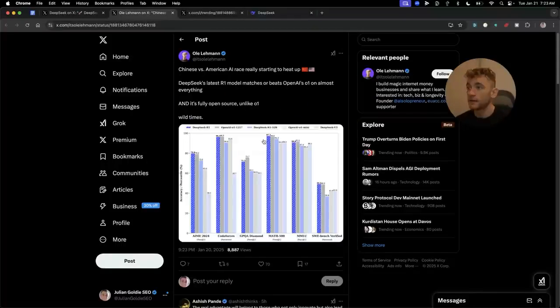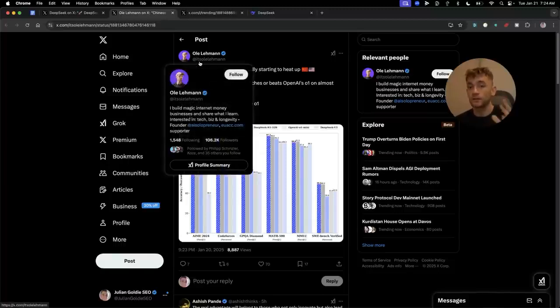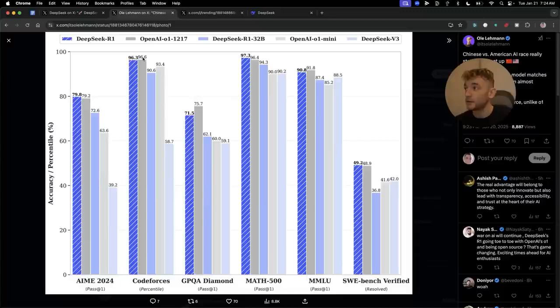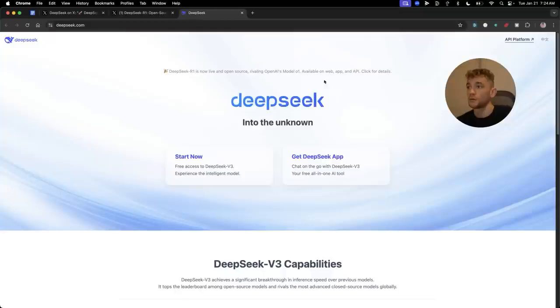I'll show you how. And if you look at the benchmarks, you can see this tweet by Ole. This is a Chinese versus American AI race. And look at these benchmarks, right? So the new version from DeepSeek R1 versus OpenAI O1 model, DeepSeek is actually beating the O1 model on many benchmarks, as you can see. So let's kick it off.